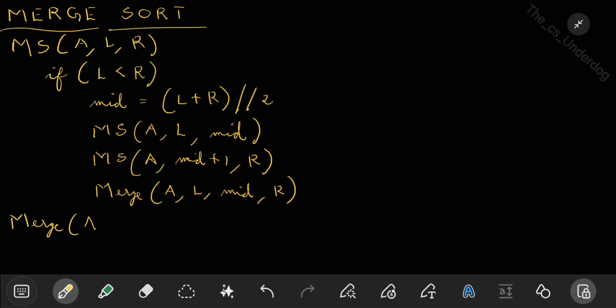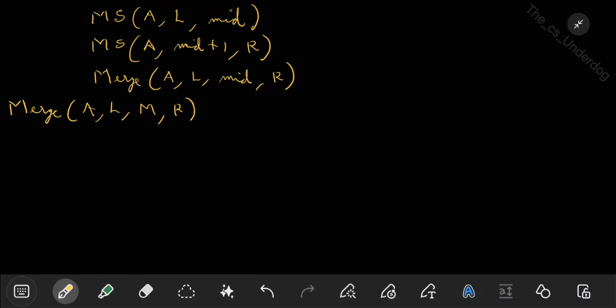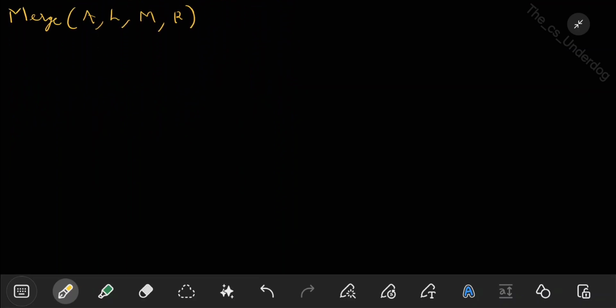Merge of array, left, then you have mid. I'll write M for mid and R for right. M should be good for mid, right? Okay, left, mid and right. So this is the algorithm I have to write now. So how do I write the merge algorithm?